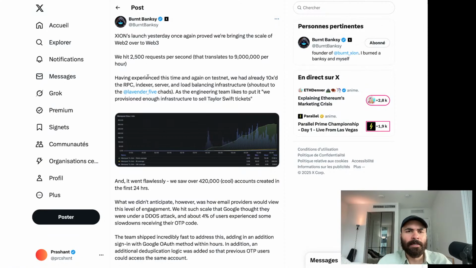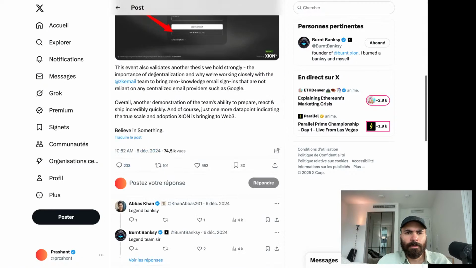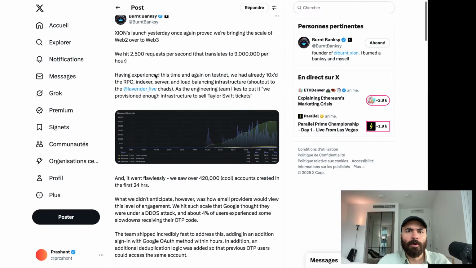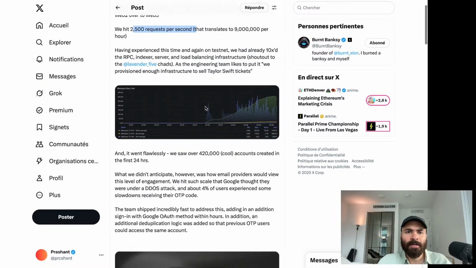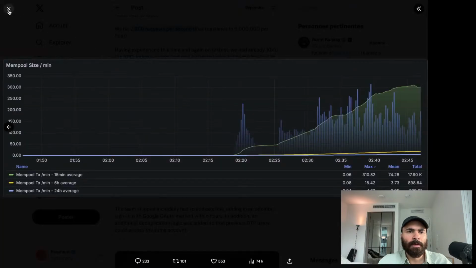Followed burnt Banksy. This was 6 December. Once again, prove we are bringing the scale of Web 2 over to Web 3. We hit 2,500 requests per second. This is what the graph looks like.